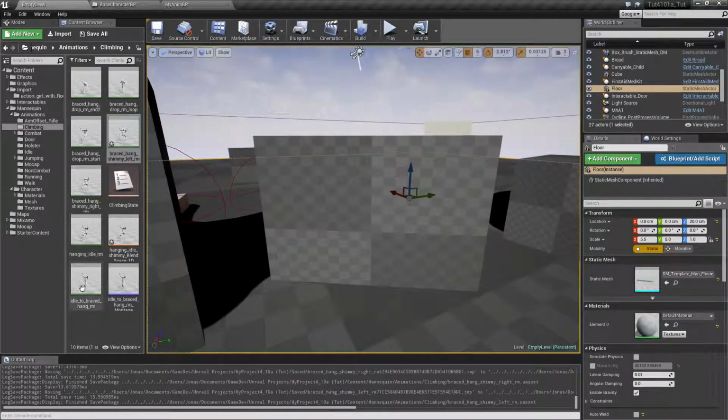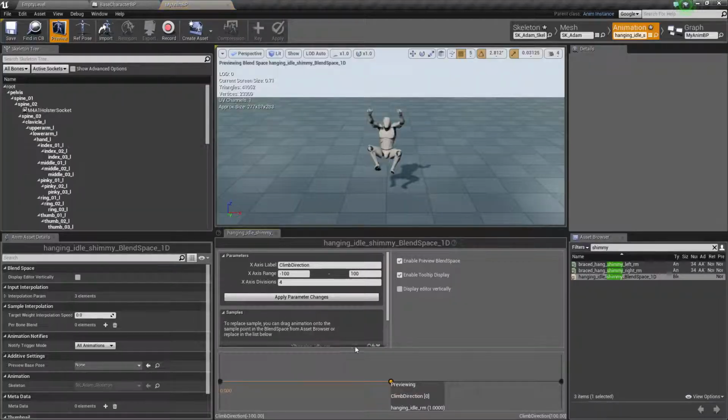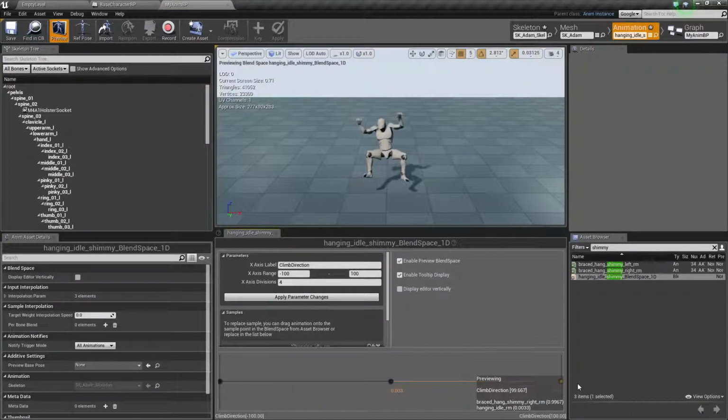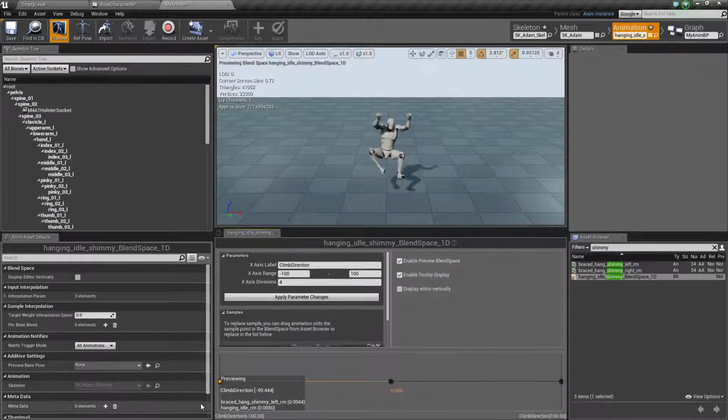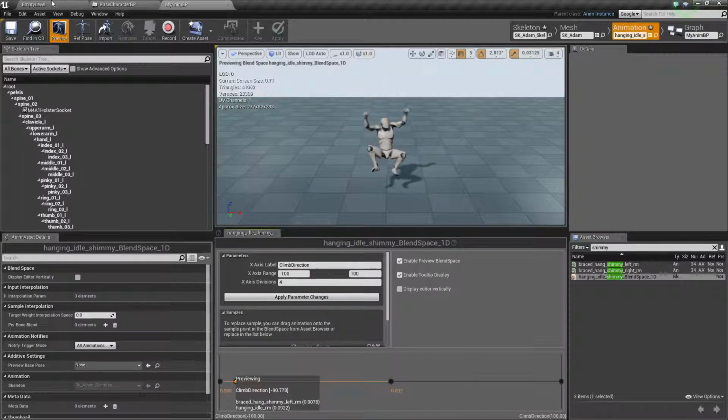I am quite sure I didn't make them exactly the same. Okay. Yeah, well, this is gonna work. I just enabled root motion on these two. So I guess this is gonna work. Okay. I obviously made something different with the right one, but I didn't really notice that. So let's try and continue as if nothing happened.